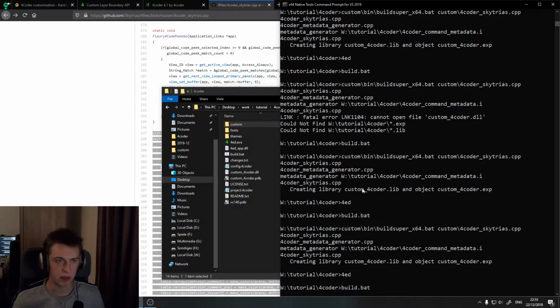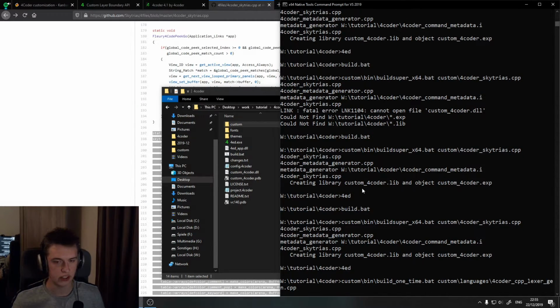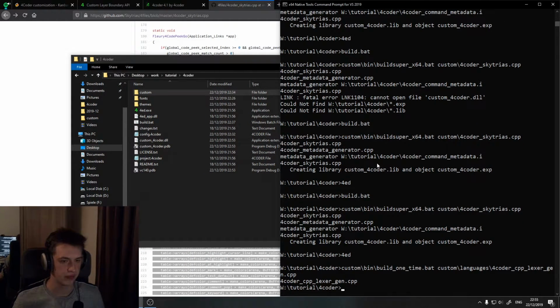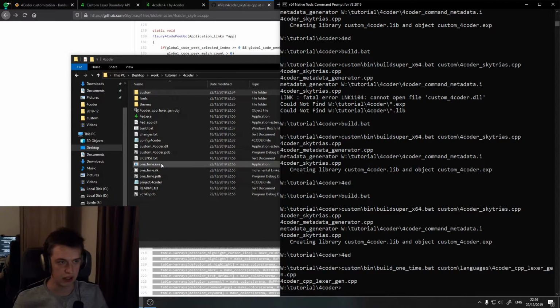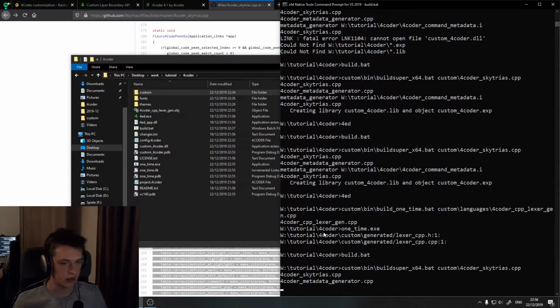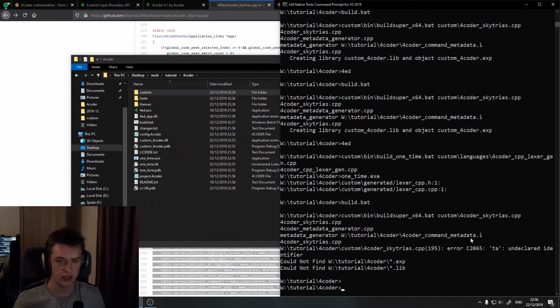So it's not just rebuilding it. You actually have to go into the custom folder, into the bin, and go to build one-time bat. Then you have to go to the custom folder again, into the languages, and then into the gen CPP. So you will see this will build the lexer, or the one-time exe. And now you can actually run this one-time exe, and it will rebuild the lexer CPP. And now you actually have to do another fresh build that takes in the new stuff.